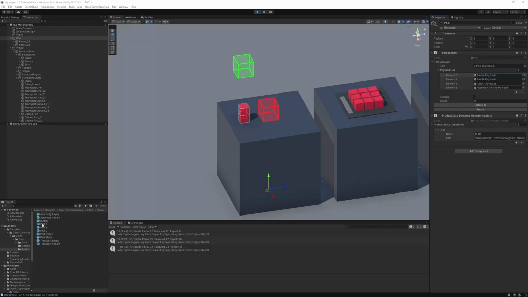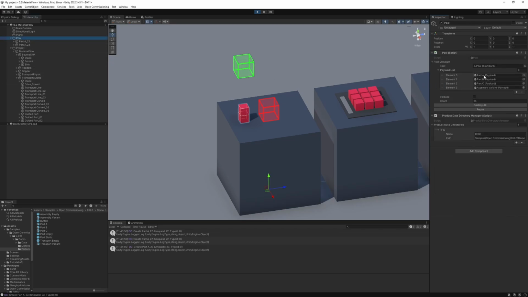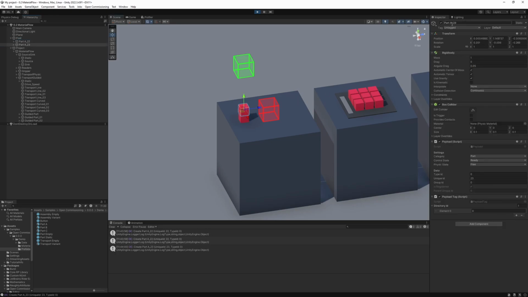Again, a source can only create payloads that are referenced in this list in the pool component, and which one the source can create is defined and set in the type ID. This number is referencing the index of the payload list in the pool component. At the moment, the type ID is 0. When we look in the pool component, the first element of the list is part A, which is exactly what was created, a copy of part A.